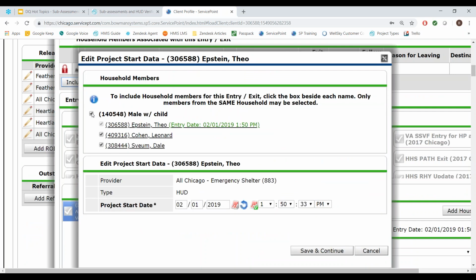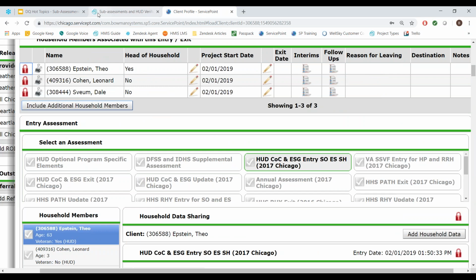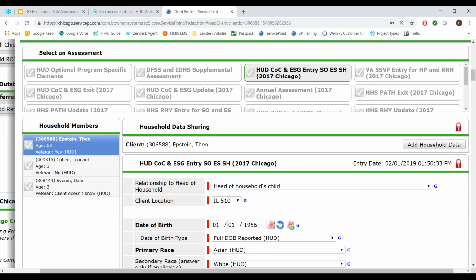So we're going to check off everybody. And they'll all have the same project start dates. They'll all be entered at the same time. Now they're all part of the project. And right here are the household members.